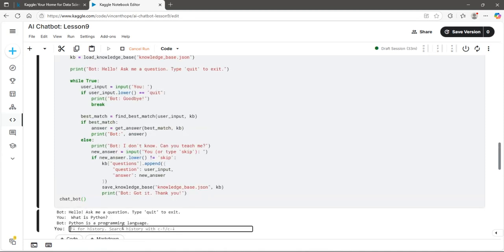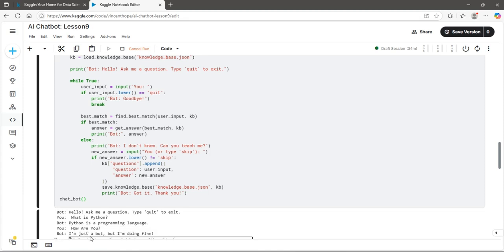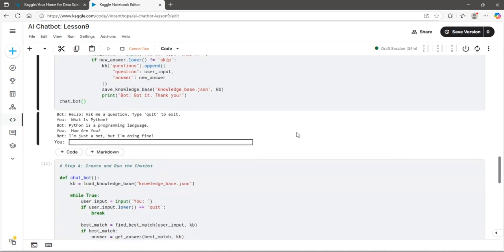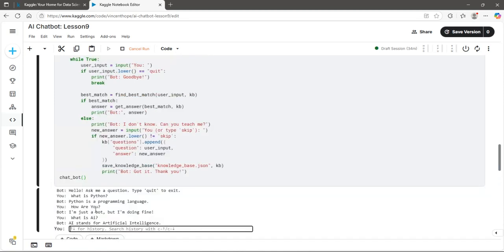Python is a programming language. Enter the next question. How are you? Question mark, press enter. It says I'm just a bot, but I'm doing fine. Then you ask the question, what is AI? Question mark, press enter. Now it says AI stands for artificial intelligence. So it has answered all the questions that are stored in the JSON file.